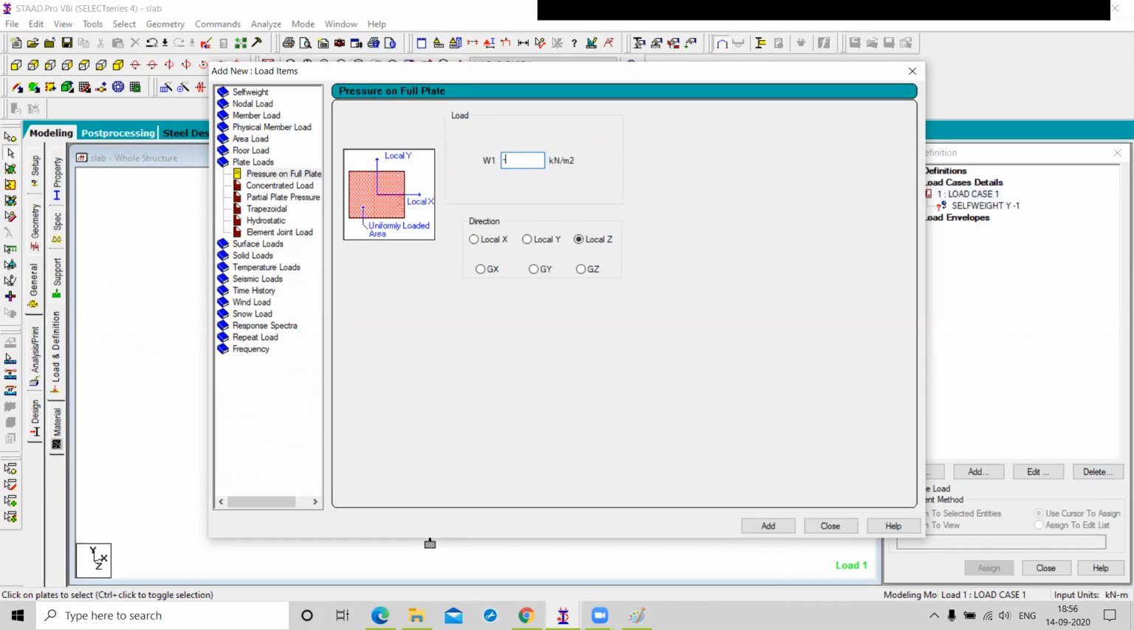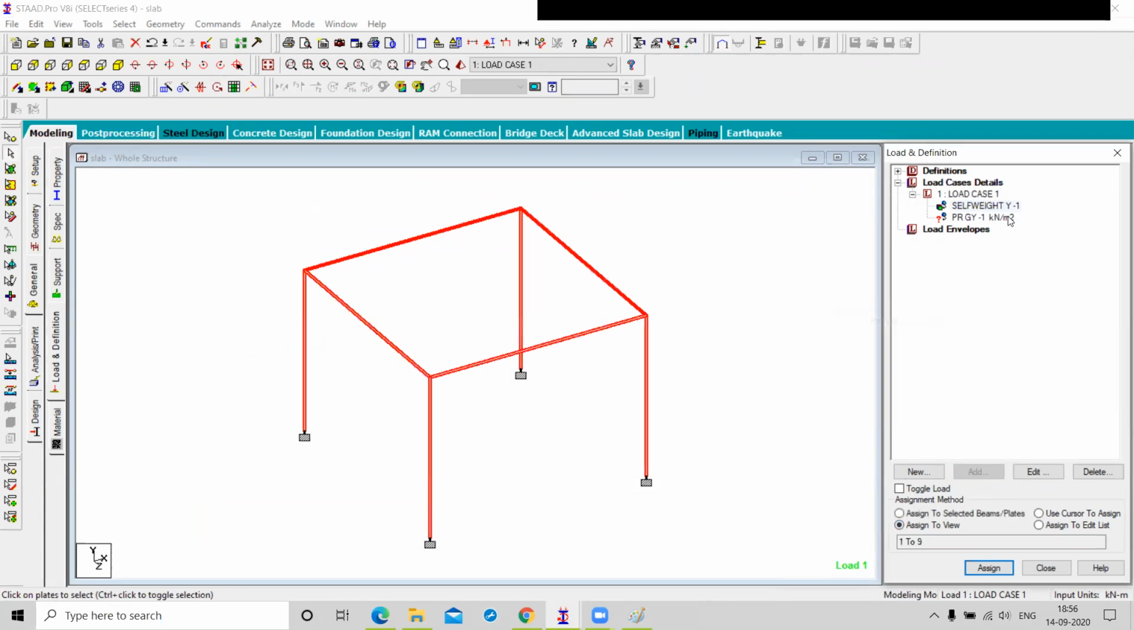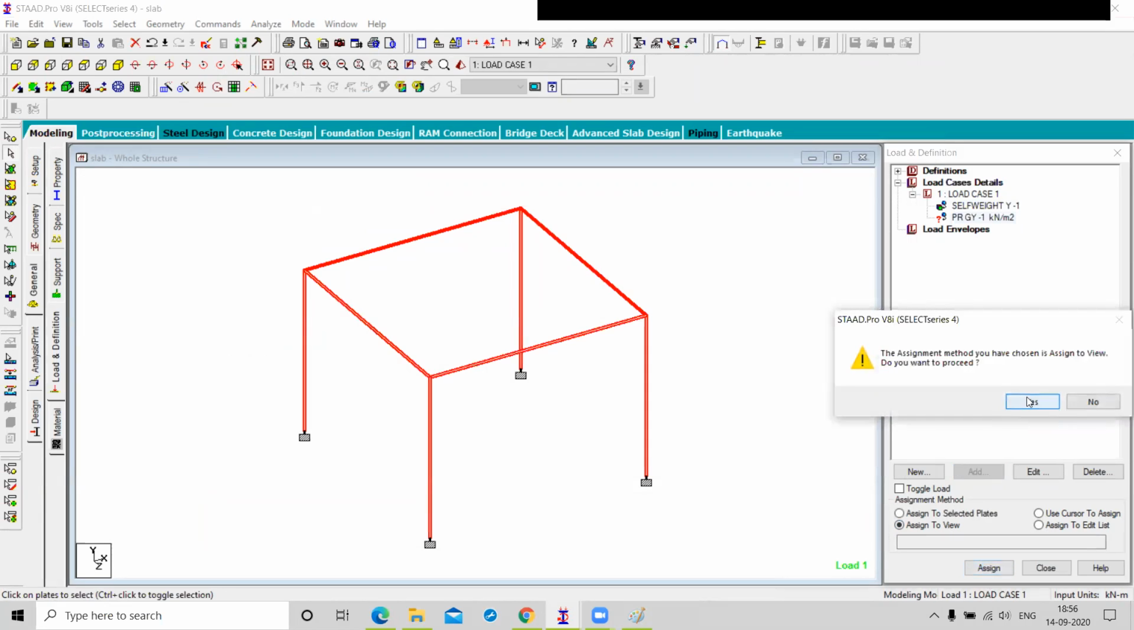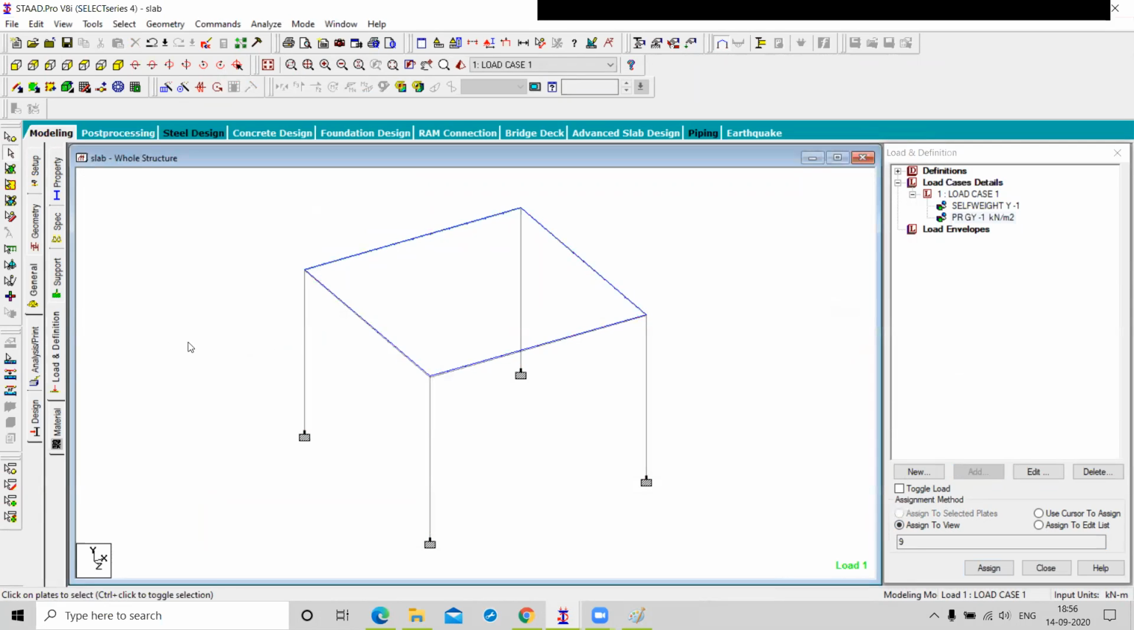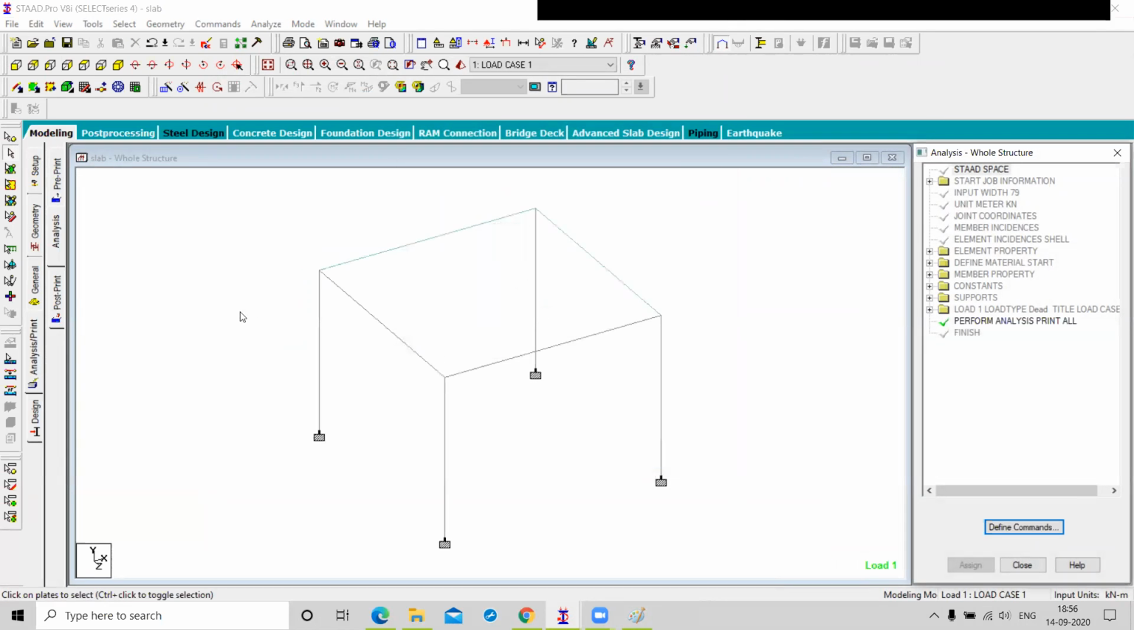I give the value as 2 kN per meter square. Choose GY direction and add. Any doubt? No, sir. Now close the figure and apply this load, assigned to the plates. Applied. Choose run analysis, analyze.